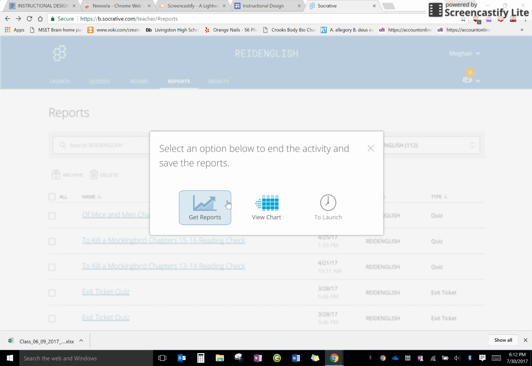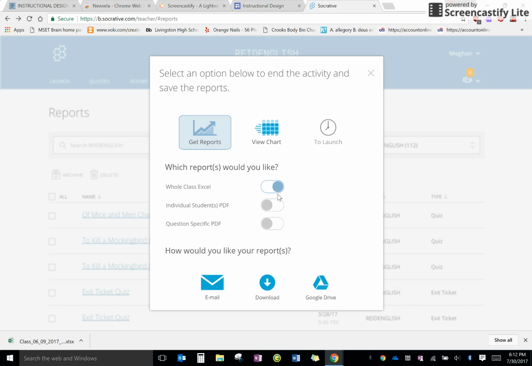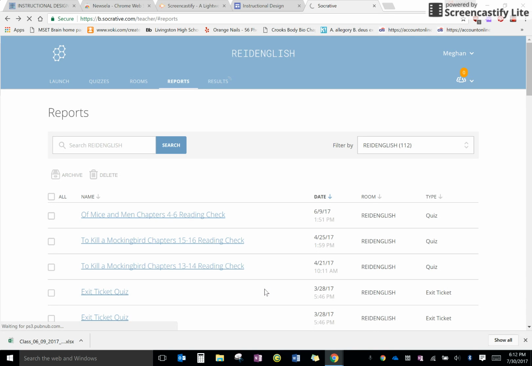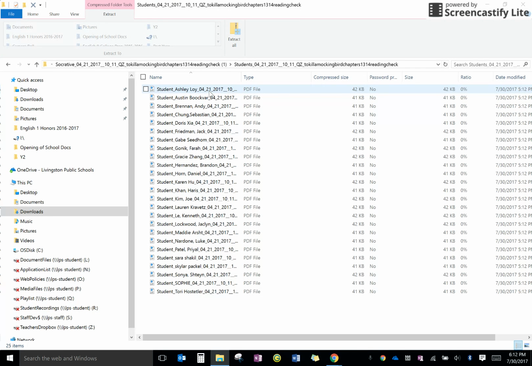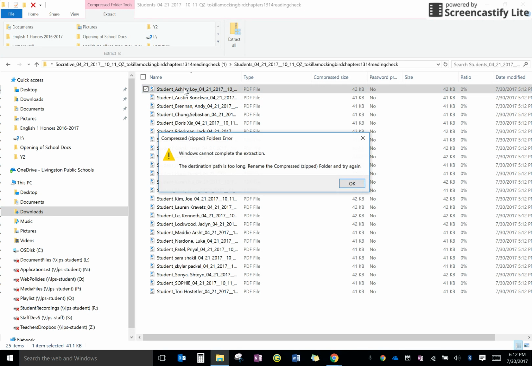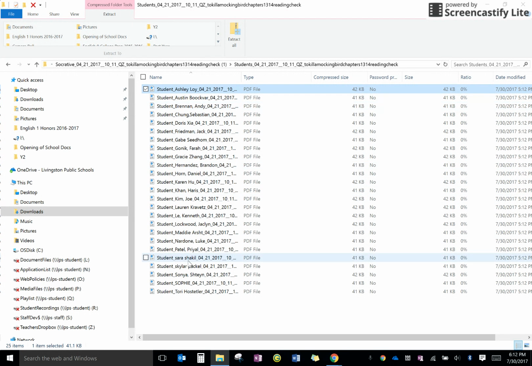Another thing that I can do is I can go to the Get Reports. I can do a whole class Excel file, but I pretty much don't do that. I usually just do the individual students' PDFs. If I download the student PDFs, then I have the option of being able to print them and give them back to the students. Or what I like to do is put them into their OneNote. So if I click on a student, I could open up their quizzes and give them that quiz back in a different way.